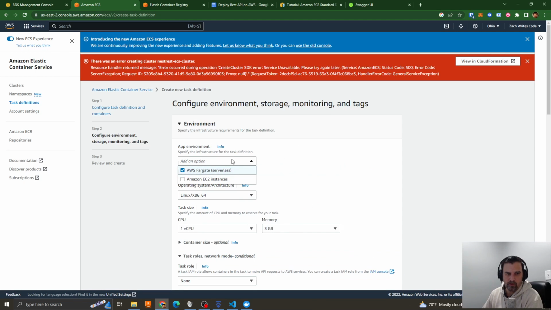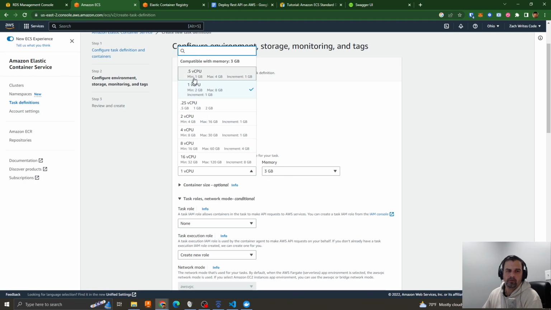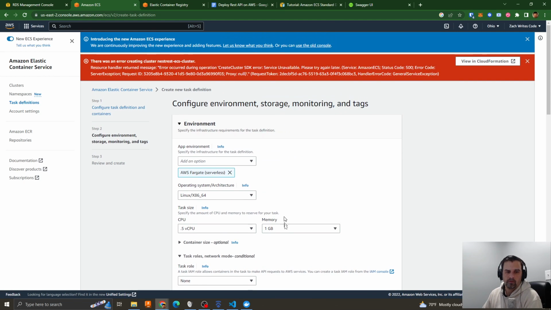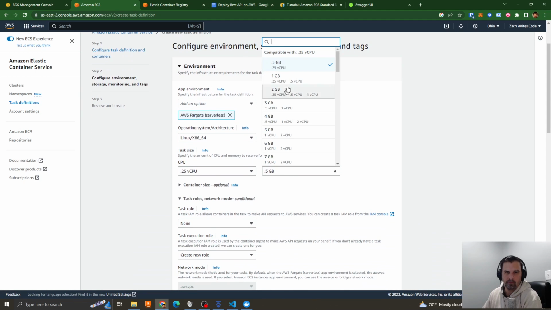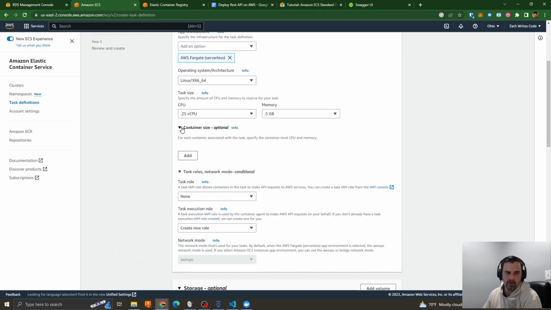Next we're going to set up Fargate or EC2. We're going to use Fargate. We are using Linux, x86-64 architecture, and we're just going to use the smallest possible. I swear there's a smaller size than that. Quarter CPU, half a gig of memory. Smallest amount available, I believe. Yeah, quarter CPU, half a gig of memory.